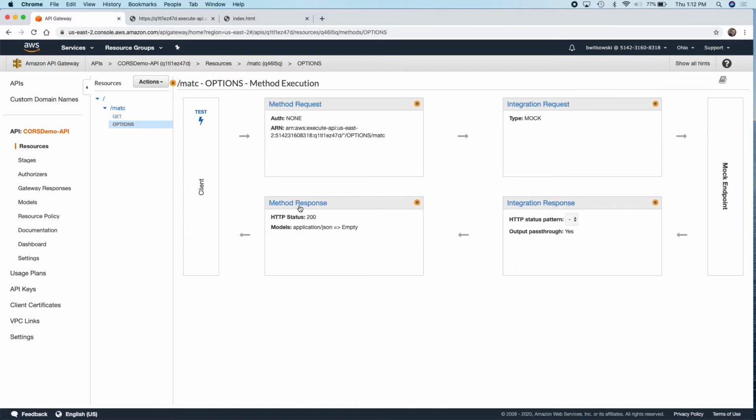Once I have that set up on the method response, those headers will show up on my integration response, and then I have to supply values for those headers. So they're essentially key value pairs. I define which headers I want to be sent in the method response. In the integration response, I actually assign values to those headers.